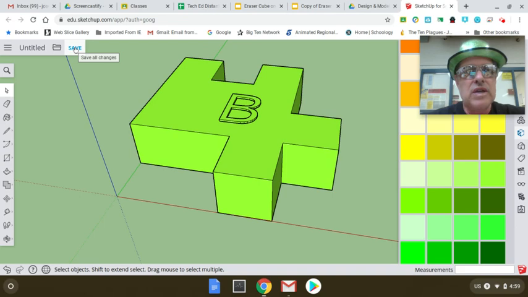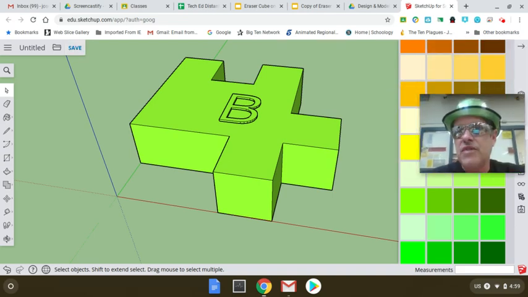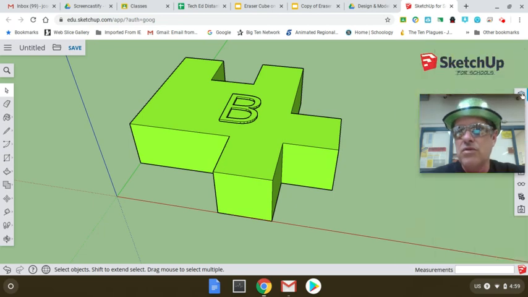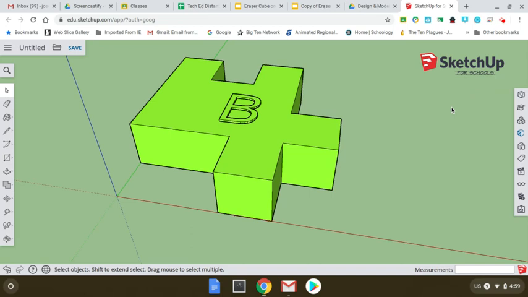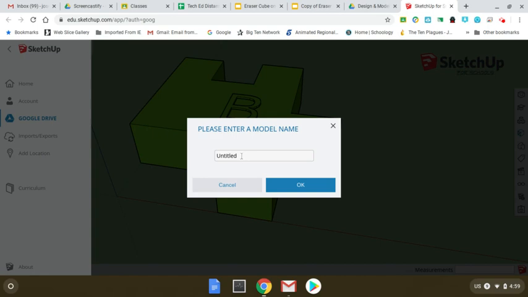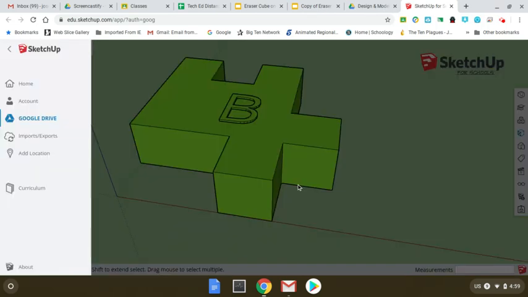So first let me move this. I would like for you, at this time, to go ahead and go full screen on SketchUp. And we're going to do a save. And this is a green eraser piece. And again, make sure you're putting it in your DM Google SketchUp folder.